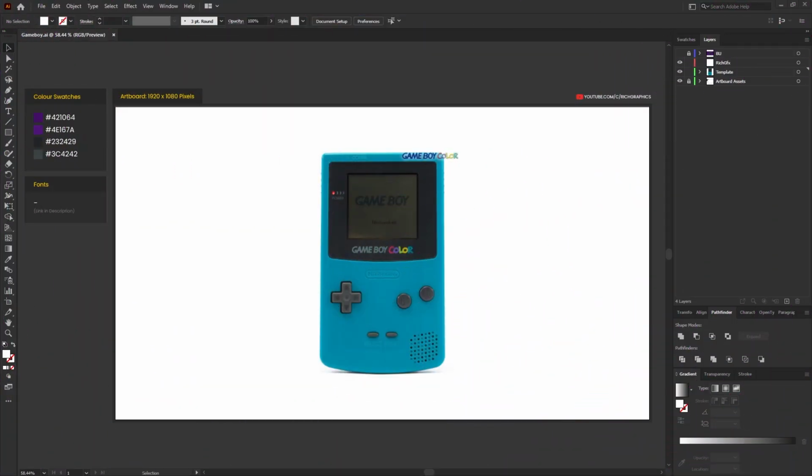Okay, so once you're in Illustrator, you want to create a new document. The document size I'm using is 1920 by 1080 pixels, but realistically, you can use a document of any size. For the purpose of this tutorial, I'm going to be using a Game Boy reference image. Now, this image is just something I grabbed off Google Images. So head straight over to Google Images and grab yourself an appropriate image.